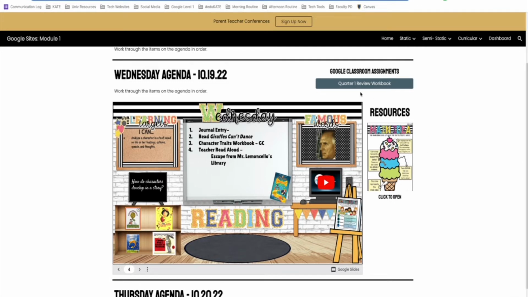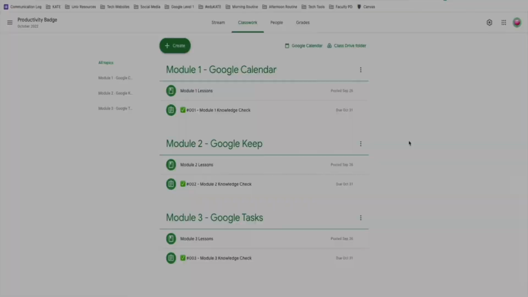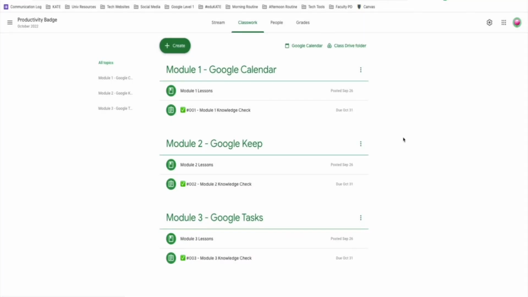I've even included an example of how you could use a button to link students directly to their Google Classroom assignment. If I were to click on this button, it would open the specific assignment that I want them to work on. To grab a link for a specific assignment, all you have to do is hover over the assignment, click the More button, and click Copy Link.